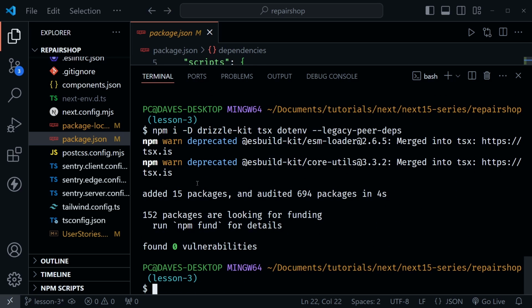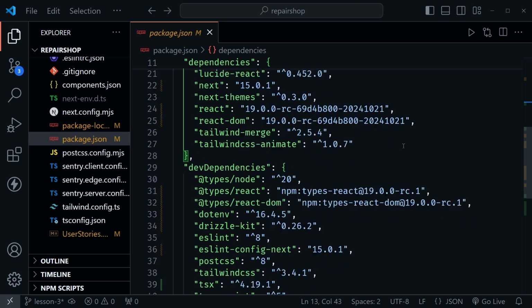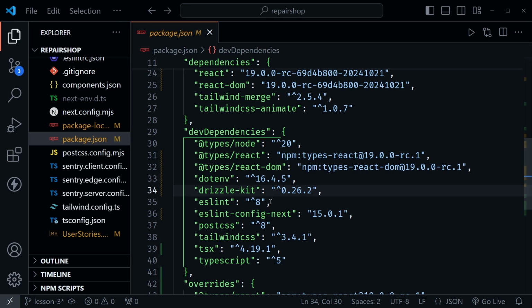Okay, don't worry about the warnings up here for now. We'll close that out. Let's take a look at the dependencies that we got. So here we have Drizzle ORM as expected. Up here is the Neon database serverless driver. Down here, we should have tsx. We should also have Drizzle Kit, and we should have dotenv under dev dependencies. So everything's installed as expected. And now we're ready to create our database connection.